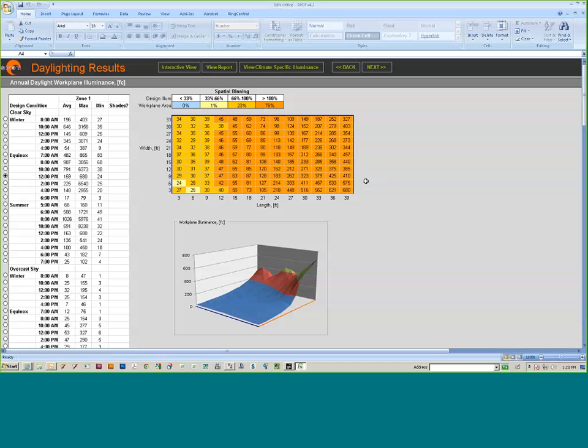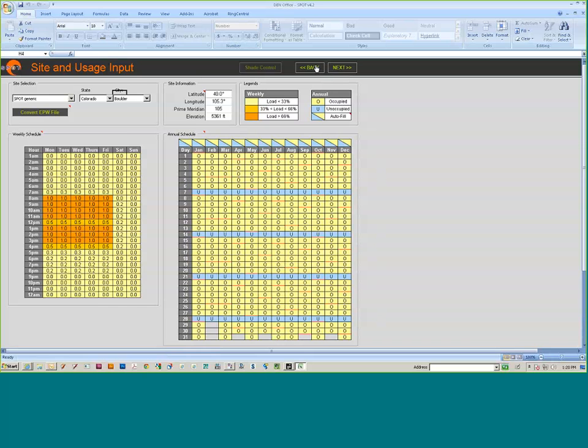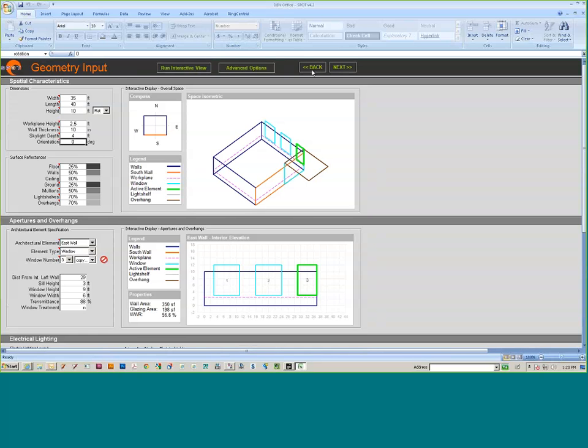So in this instance, what we could do is analyze what the blinds would do, because right now your window treatment is none, correct? Correct. So we don't have to do this now, but at a later time, if you want to play with this, go back to that geometry input section, and under the window treatment, if you just click on it, it'll give you a tooltip.